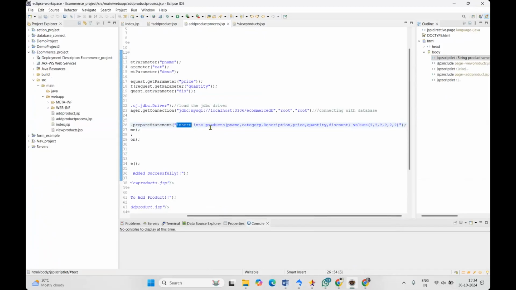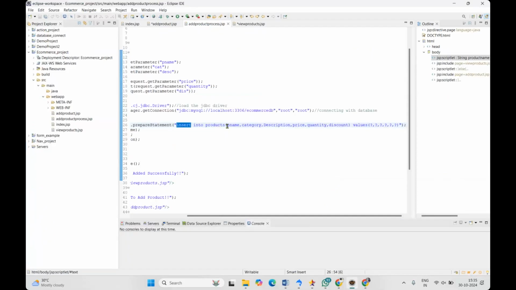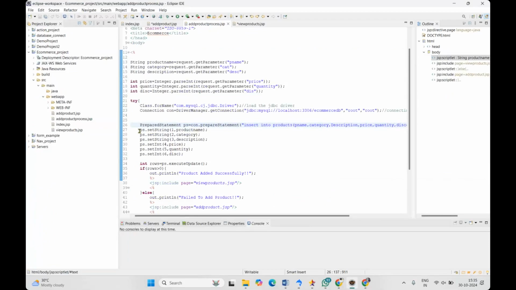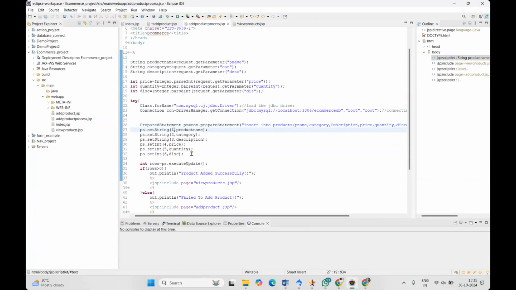Insert into products table. Here we need to write the product name, category, description, price, quantity, and discount. Whatever names we have given in our database table columns, we have to use in our query: p name, category, description, price, quantity, discount. And we give the values as placeholders. Now for these placeholders we set the values. The product name variable is set to p name using the first placeholder, so I give the number one, and same for the rest.